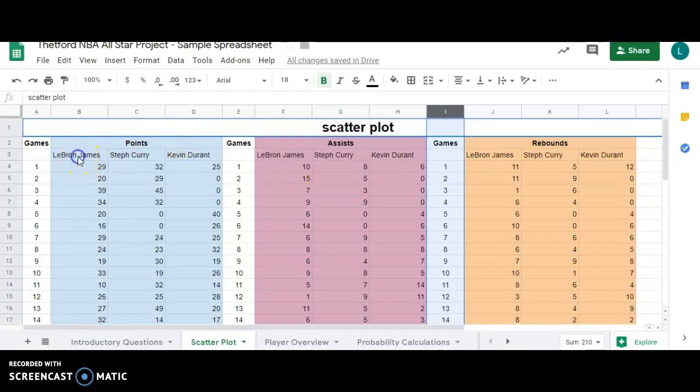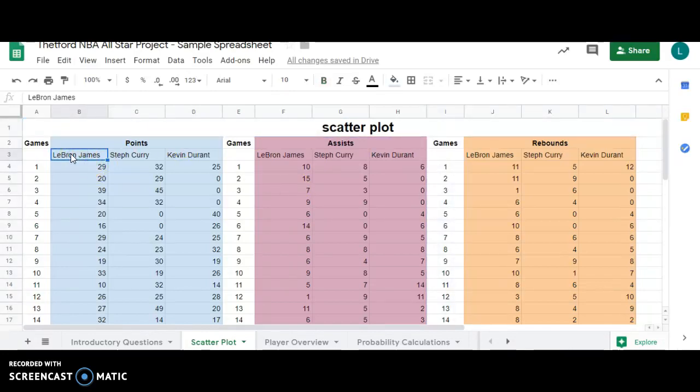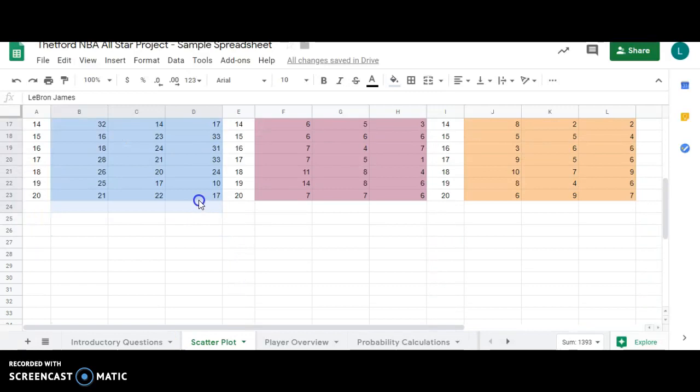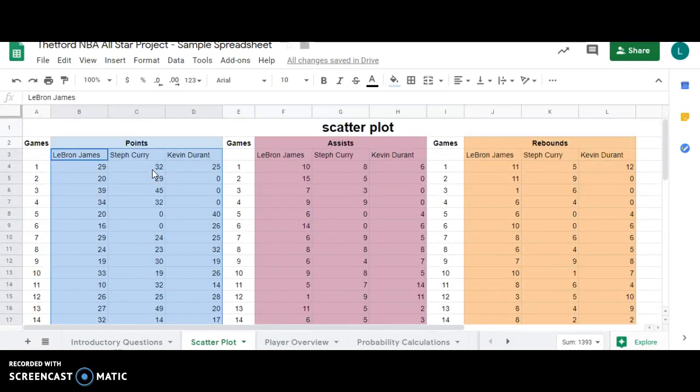So to start, we're going to drag and highlight over our 3 players' names in only our points section, because we're going to make 3 different scatter plots, one for points, one for assists, and one for rebounds, because we're comparing only the points, only the assists, and only the rebounds for those 3 players. Once I highlight, you'll notice that I highlighted games 1 through 20, including their names. The only thing in blue that wasn't highlighted was the word points.